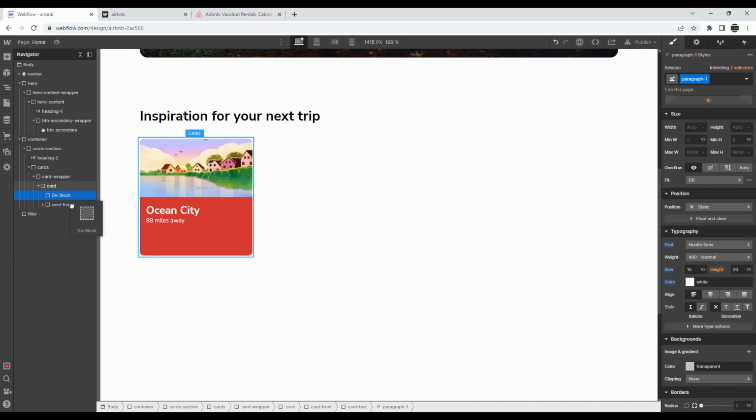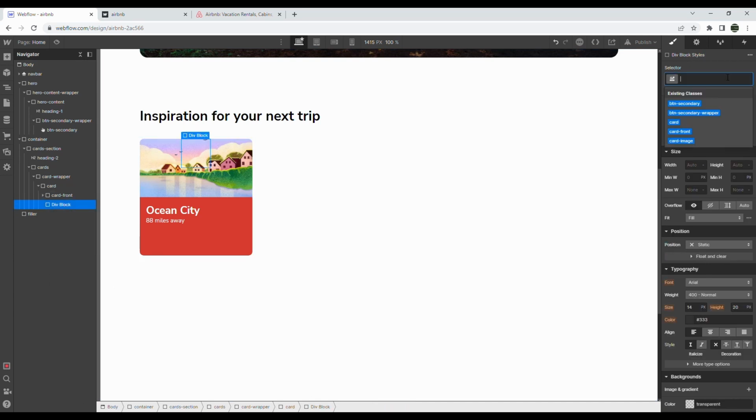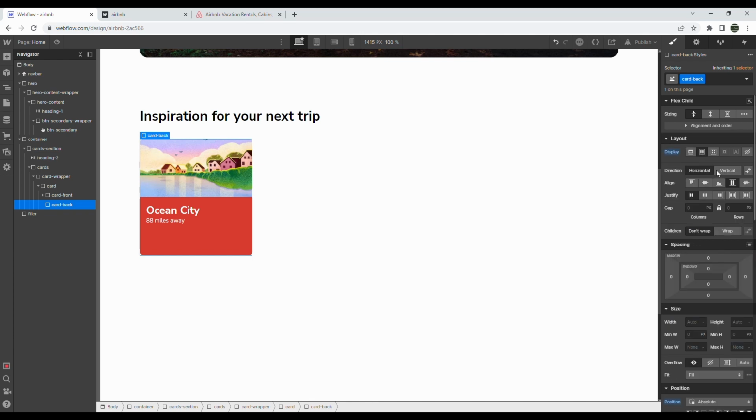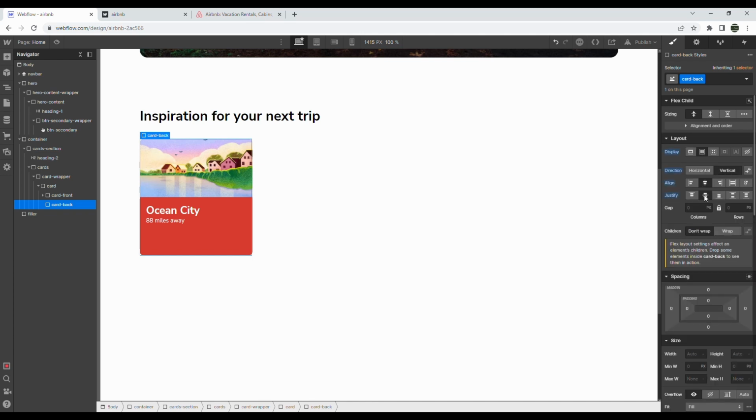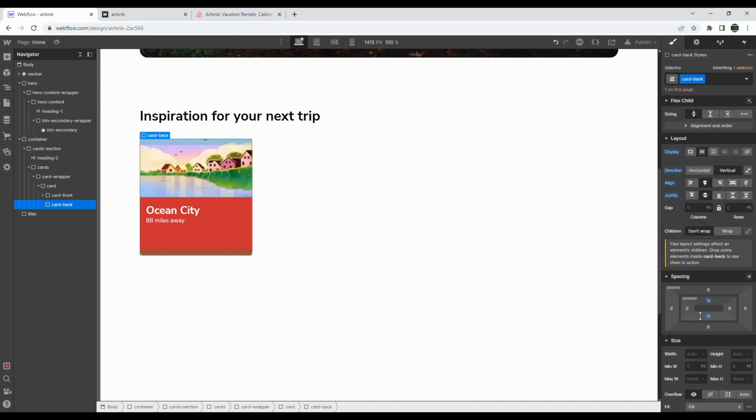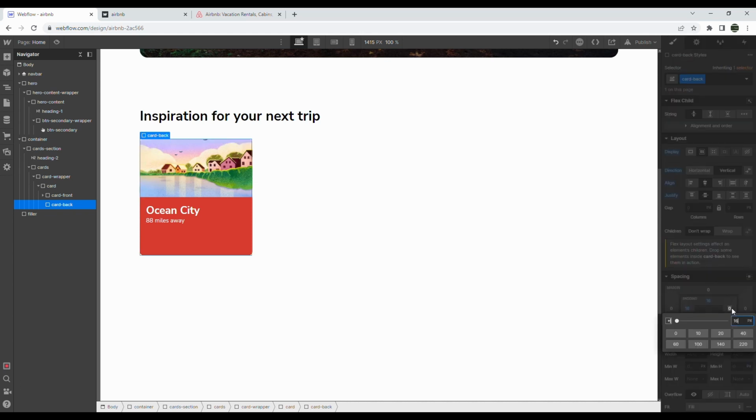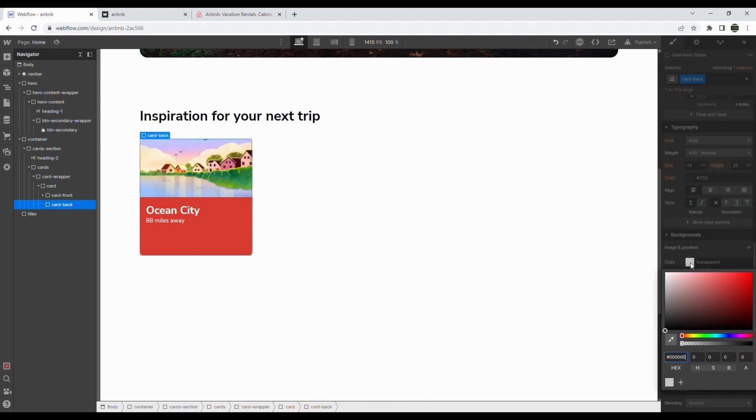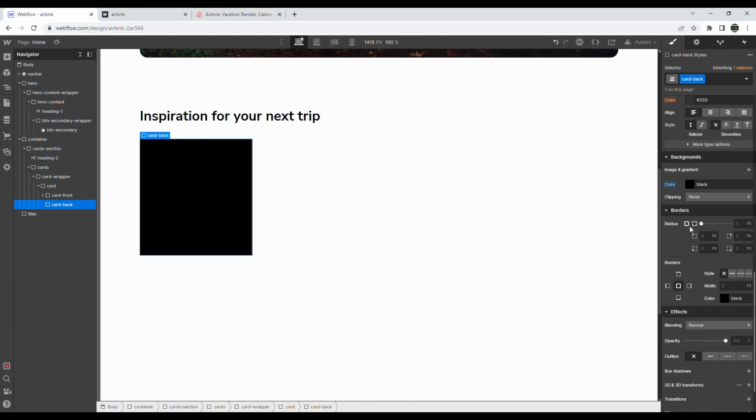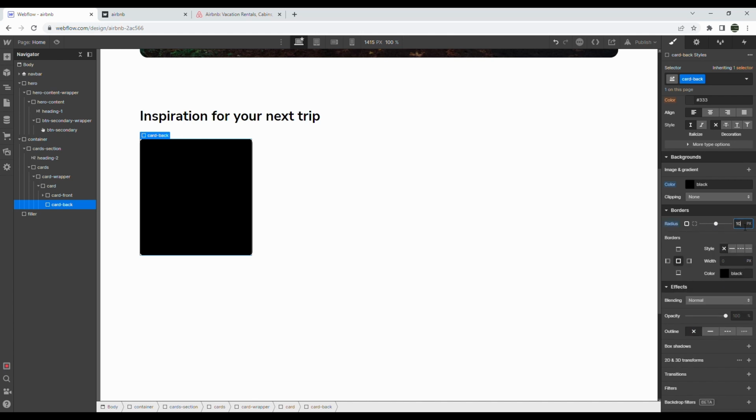So card back. This one should also be set to position absolute, and just hit this fill button. Flex vertical center aligned, like that. 16 pixels padding on all sides. Give it a background of black, like that. Give it a border radius. Just go to here so that we can set all parts of it, like that, 10 pixels.